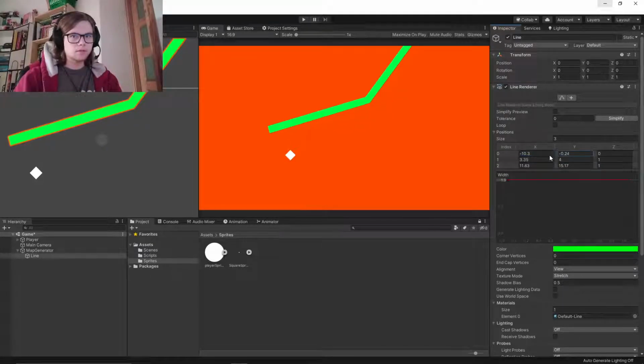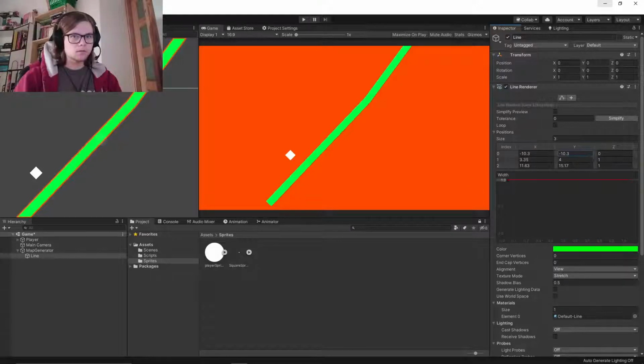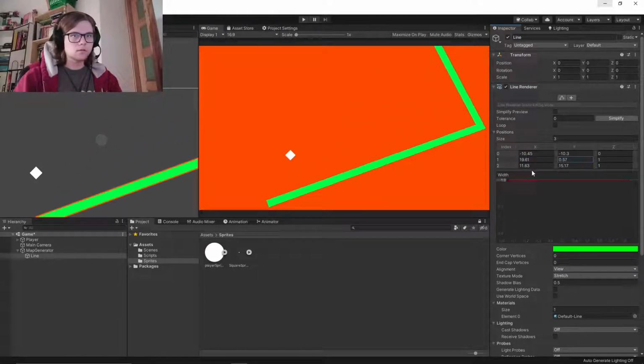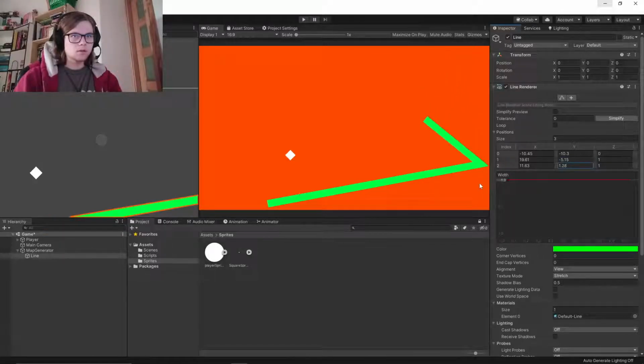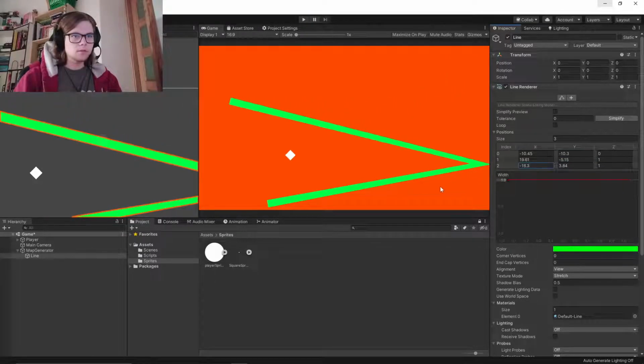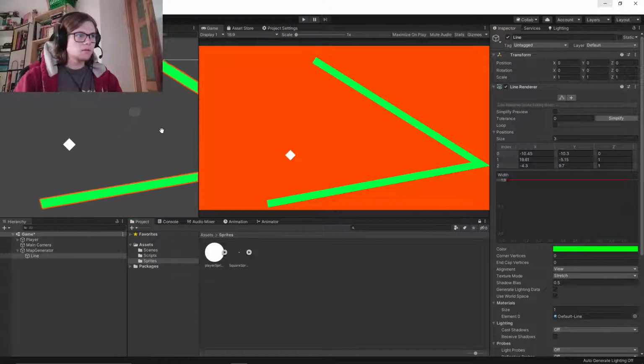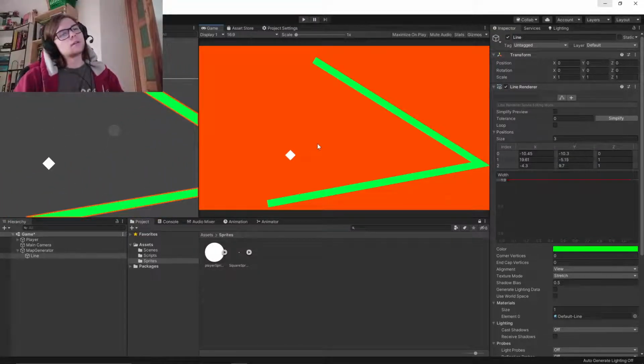Okay, so that's the first point of it. Now that's the second point. I can modify everything pretty much here. Now how do I do that map in a way that it makes sense? What does tolerance mean?